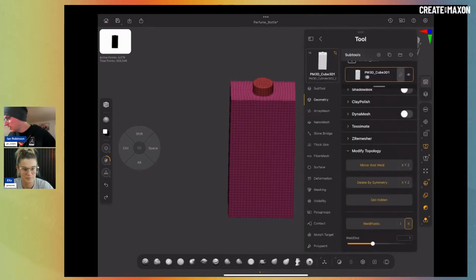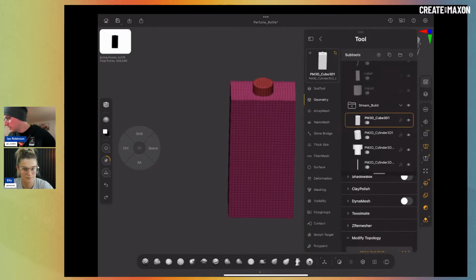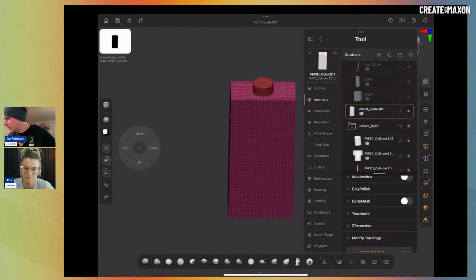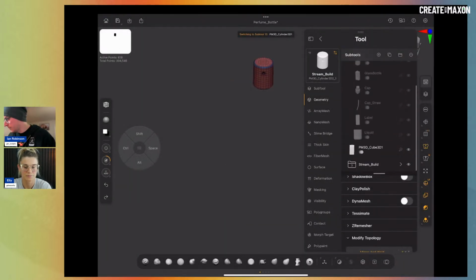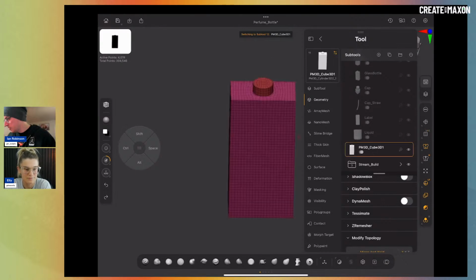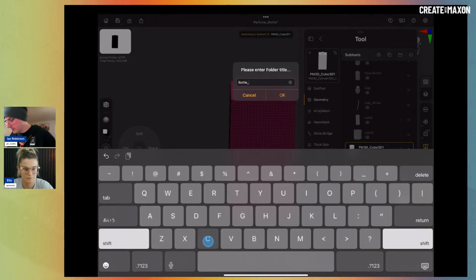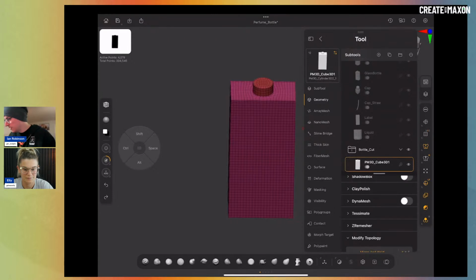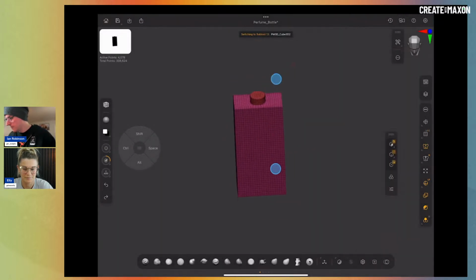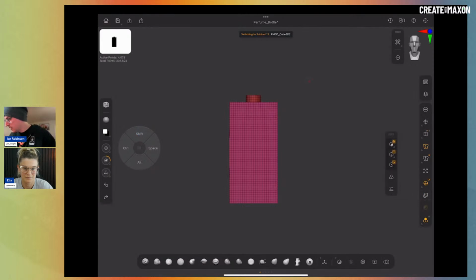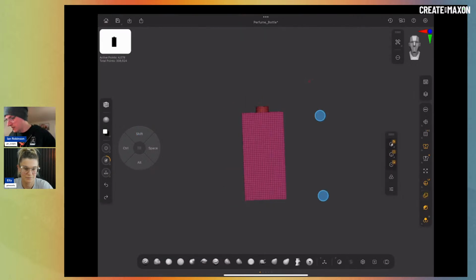And from here, we're going to go to our tool menu. For this one, I'm going to pull this out of this folder and put it in its own folder, because I like to have things in its own folder when I do cutting. So I'll call this a bottle cut. There we go. And then we're going to duplicate this. So I'm going to long press it and duplicate. And now from here, I'm going to turn on our transparency.